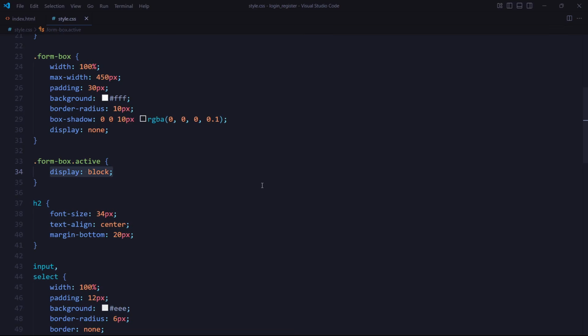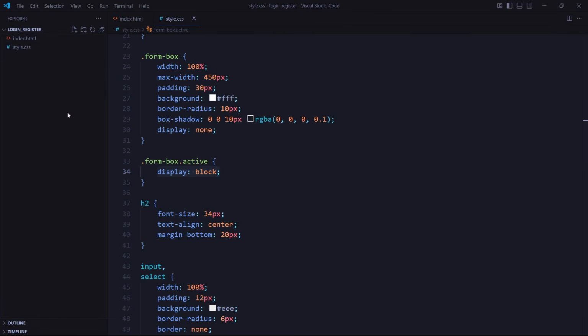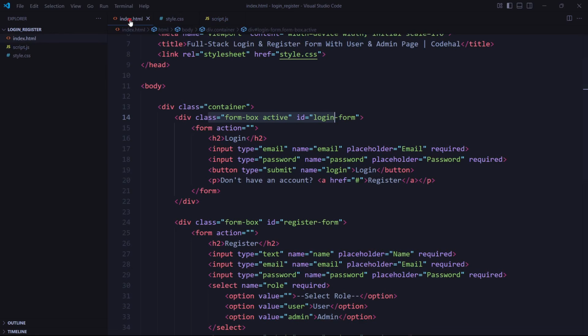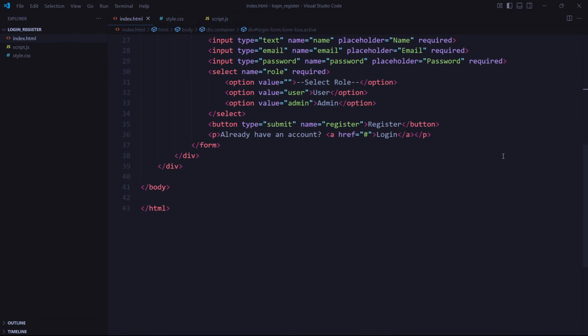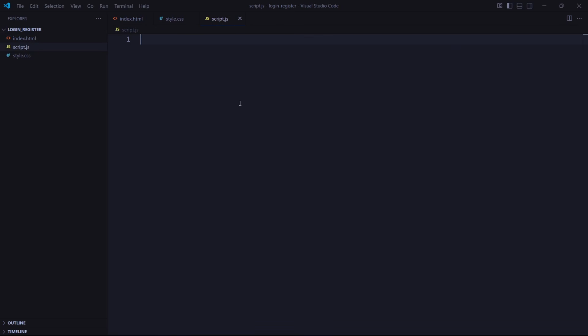First, create a JavaScript file. Click New File, then name the file script.js. Make sure to link the JavaScript file to our HTML file. Write it before the closing body tag. Add the JavaScript file name we just created. Now we can start writing the JavaScript code here.